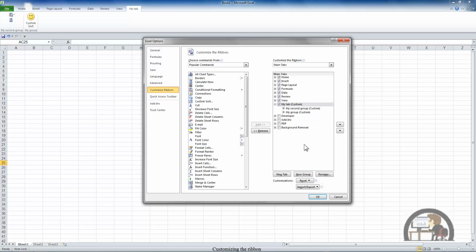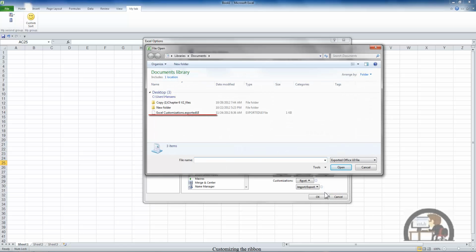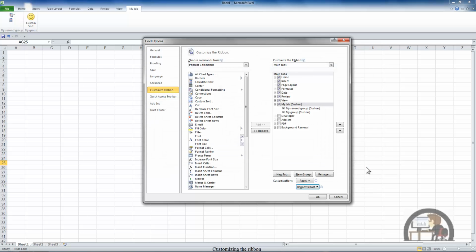Now that we have a custom ribbon, we can actually export the ribbon, or having exported one, we could import a ribbon, and it's a user interface file that's created that looks like that, Excel customizations.exportedUI. I'm going to cancel that. So you have the ability to establish a custom ribbon and export those customizations, which will include the customizations that you've done on the Quick Access toolbar, and import those customizations into another computer so that you're at home no matter where you are. If you have a home computer, you have one at work, you can pass your custom ribbon to your home computer.